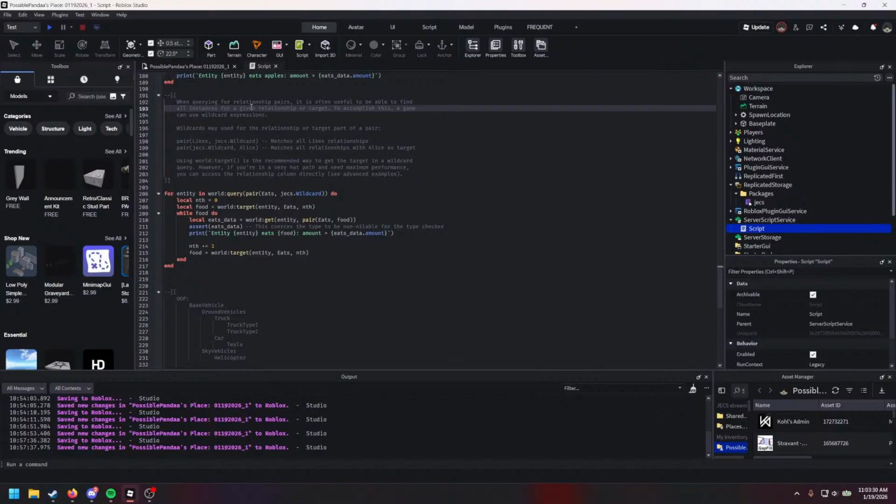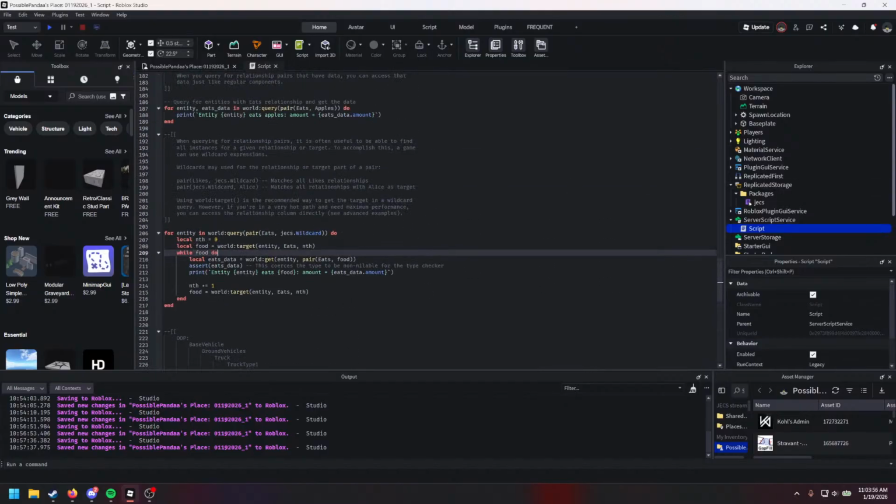Wildcards may be used for relationship or target part of a pair. Matches all likes relationships. Matches all relationships. Using world target is the recommended way. However, if you're in a very hot path and need maximum performance, you can access the relationship column directly. Okay. Pairs are cool. I didn't understand them at first, but I get them now.